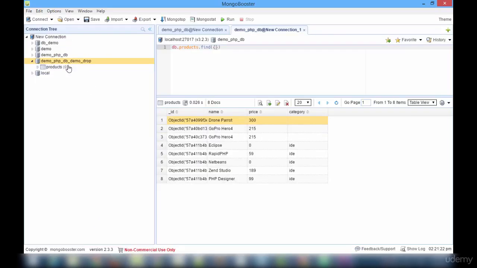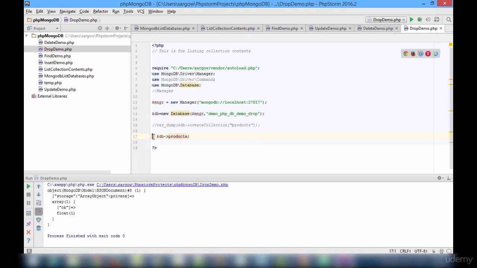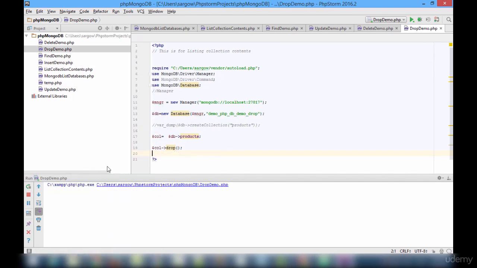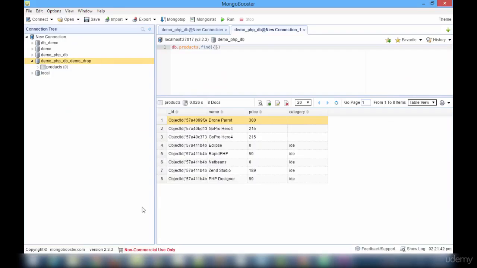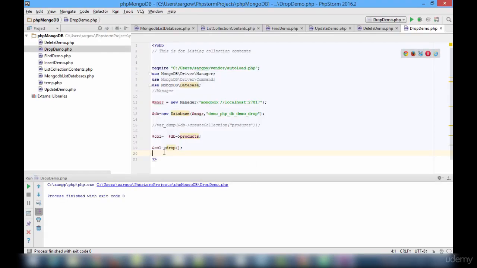The next step is to drop the collection. So $db, the collection name is products. Yeah, products. $call drop. So this will drop the collection. Let me run this one. Refresh here. The products collection is gone.